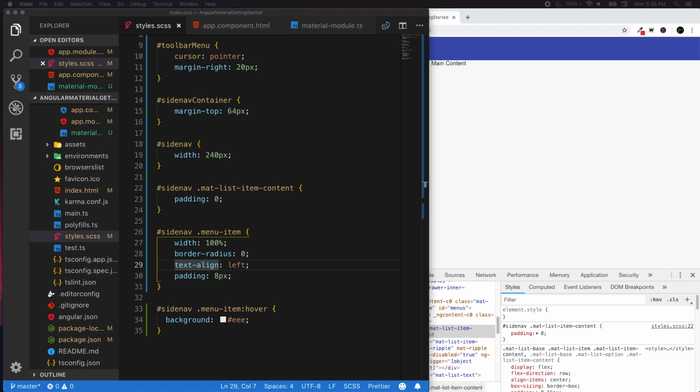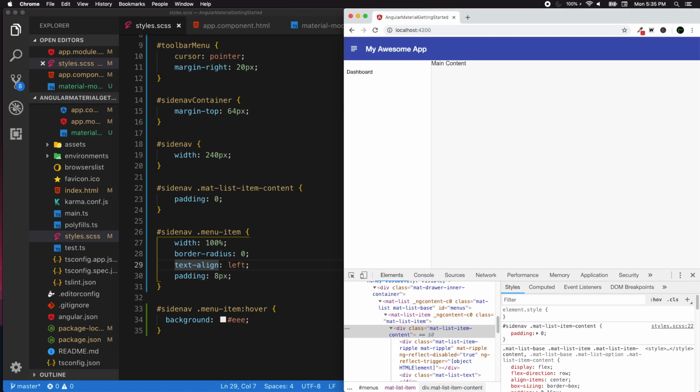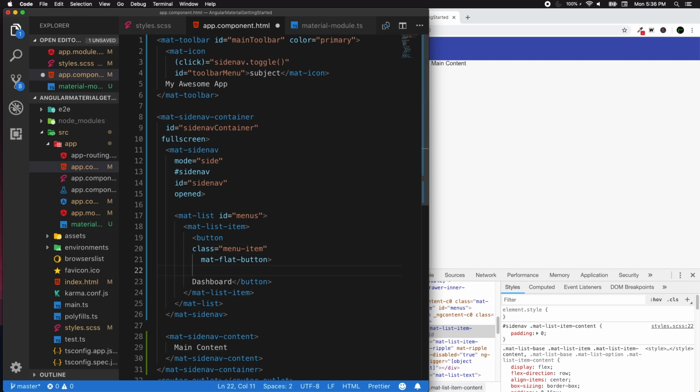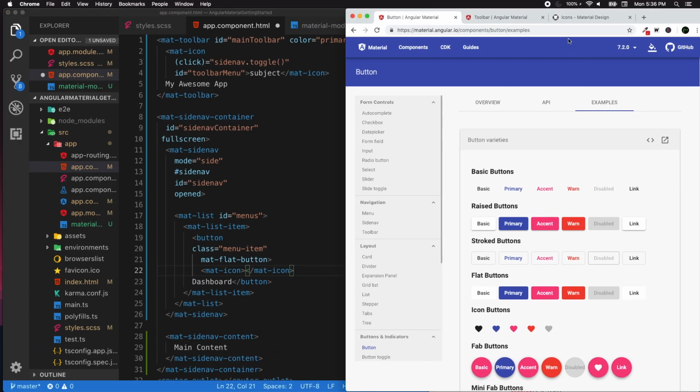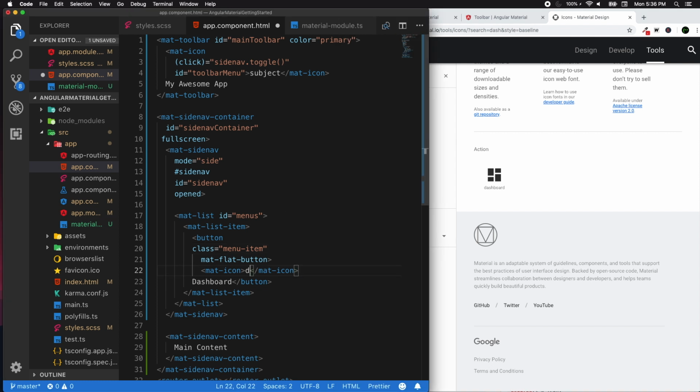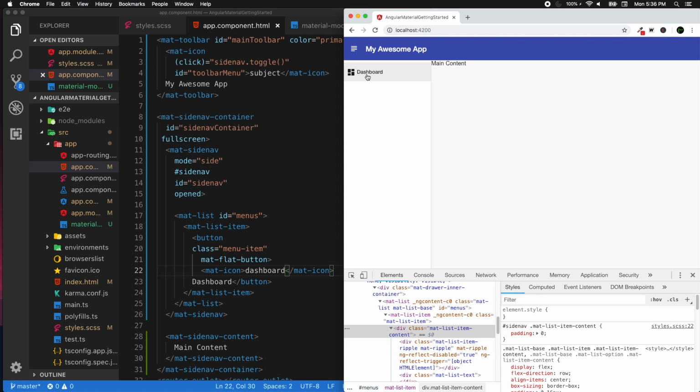Now the next thing is, we got this working, but we totally forgot about adding an icon to our button. So to do that, we're going to have an icon, so mat icon. And what icon? For the dashboard, there is already a list of icons available, which is a dashboard icon. So that should work, right? Brilliant. It looks really neat.